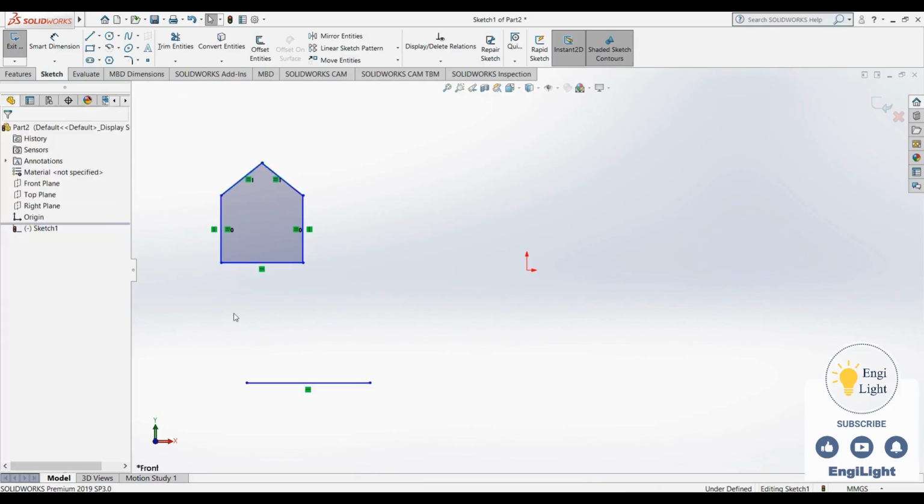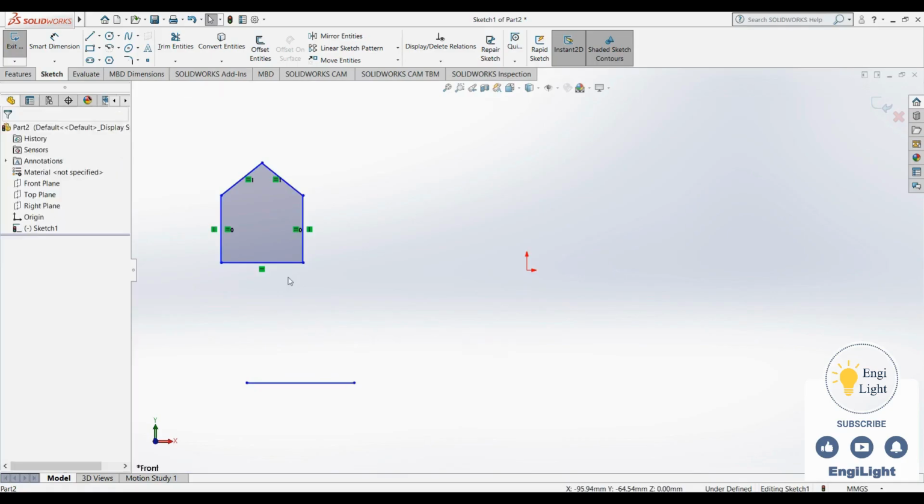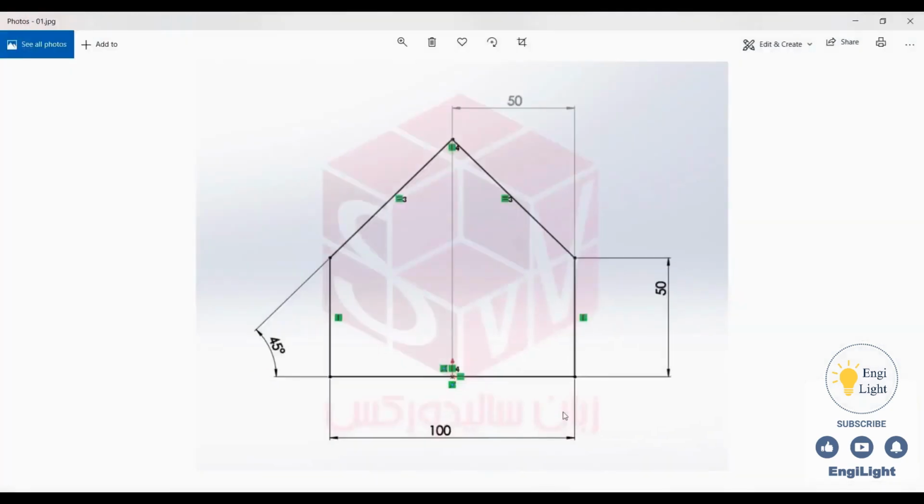If I want to remove a relation I've applied, I simply select it and press Delete on the keyboard. The horizontal relation was removed from the line. So first, we have created a schematic shape and then applied all the necessary relations. In the next step, based on the given dimensions in the drawing, we will define the dimensions for our sketch.